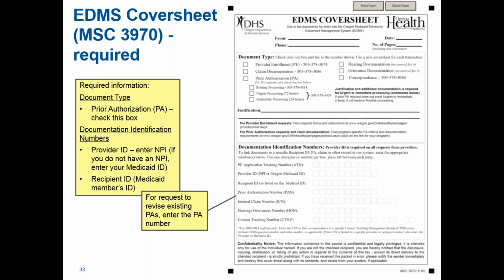On the left-hand side, there's a menu of options, and there's a section specifically for providers. Under that section, you'll find two different links that would help you get to this form. One of them is Tools for Providers. When you click on Tools for Providers, a web page comes up, and if you scroll down, you should see Common Forms, and you'll be able to find the EDMS cover sheet there. You'll also find the prior authorization form there.